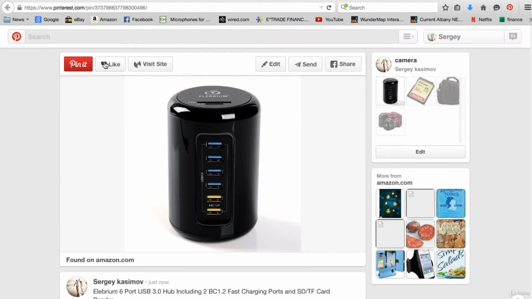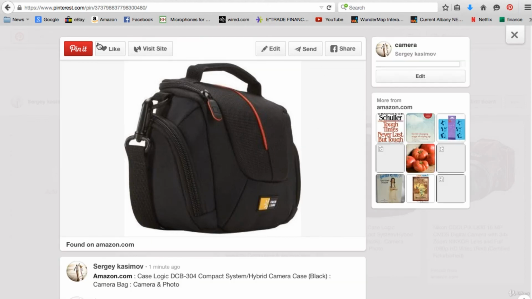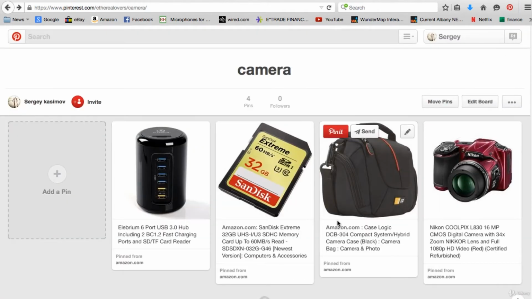So you can edit an individual pin, or you can go back to my camera board and we're going to edit the whole board itself. Let's edit the board itself, and these are all the pins over here. So I don't know if it is complicated for you or not, but this is kind of cool. I think this is a cool way of publicizing your business as well.